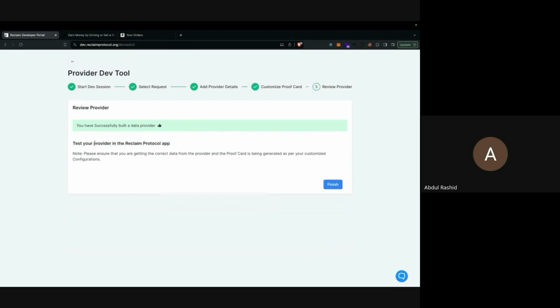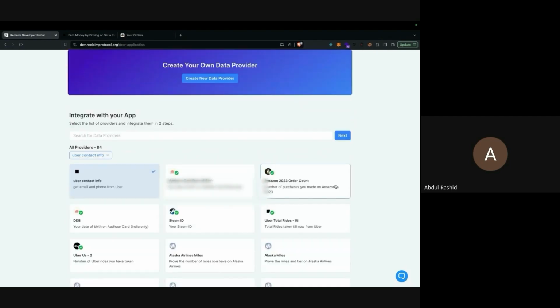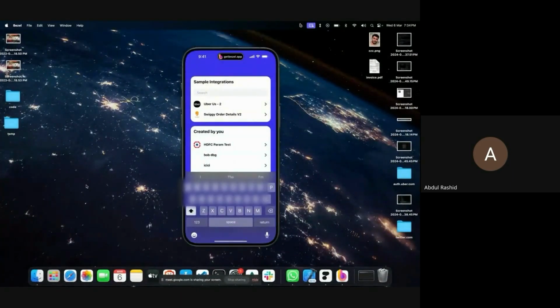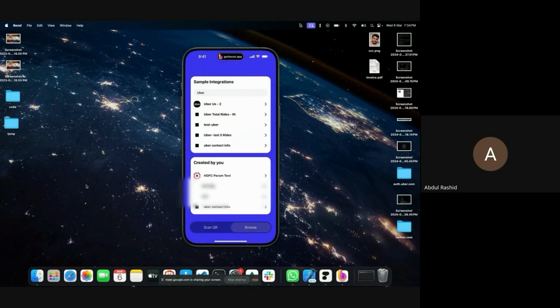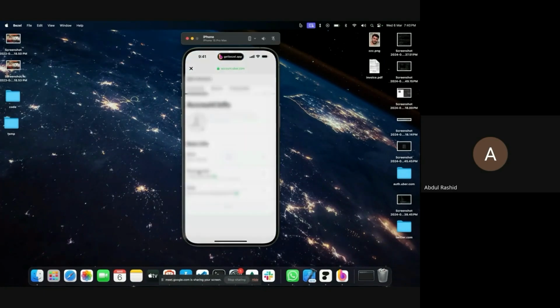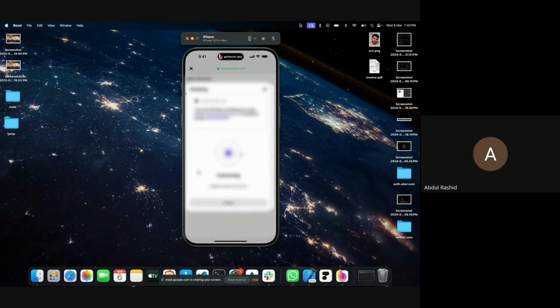Now that I've created the provider, I will test the provider in my Reclaim protocol app. I click on finish. So here is my provider, Uber contact info. This is my phone. I'll search for the provider here, Uber contact info. This is the provider I created. Go to my default page. Now it generates the proof. So you own the data including your email and phone number.